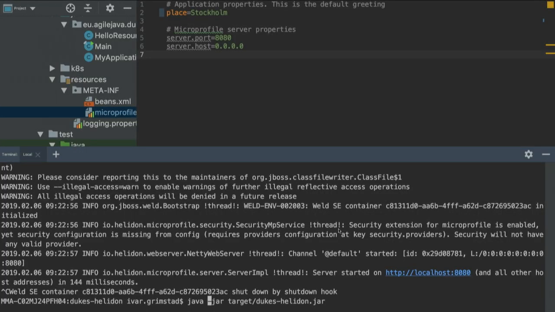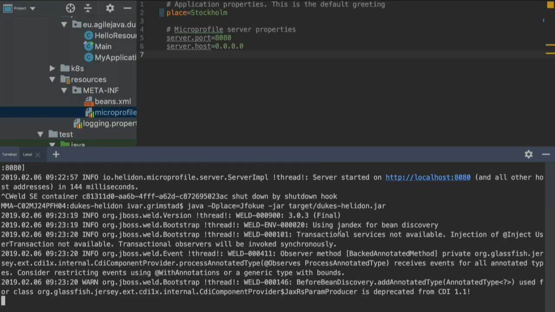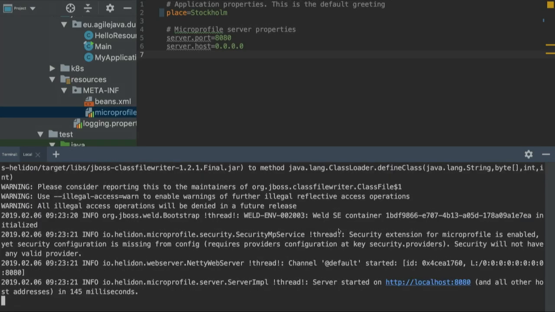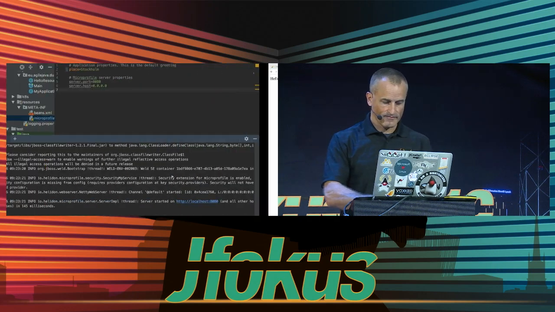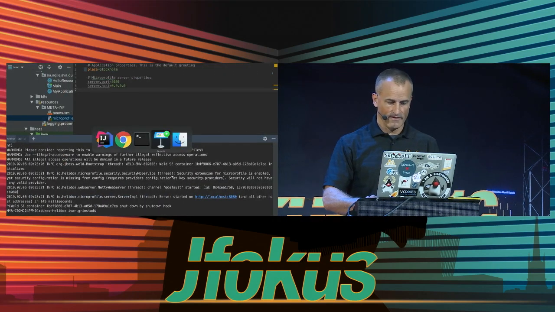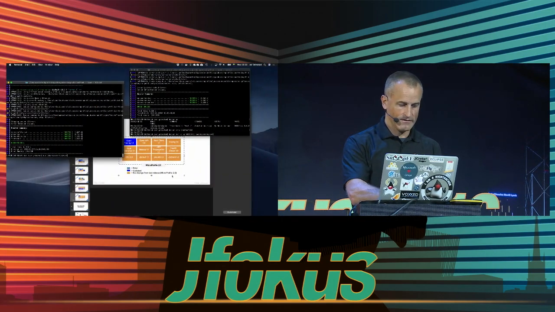But I'll give it some system properties. JFocus. And just start the application again. And now it has a system property. I'll spell it right, but you get the point. Let's see. There we go.